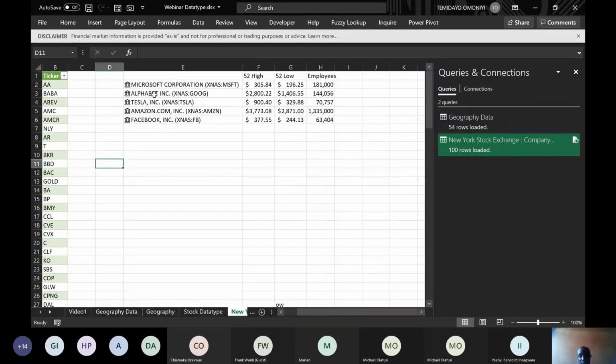So you can see for Alphabet, Alphabet is Google. Tesla, that's Elon Musk, the SpaceX guy, and the rest. Amazon is Jeff Bezos. So you can see this here. These are the ticker names. MSFT, that's the ticker name for Microsoft. GOOG, that's the ticker name for Google. TSLA, that's the ticker name for Tesla. Amazon is AMZN.